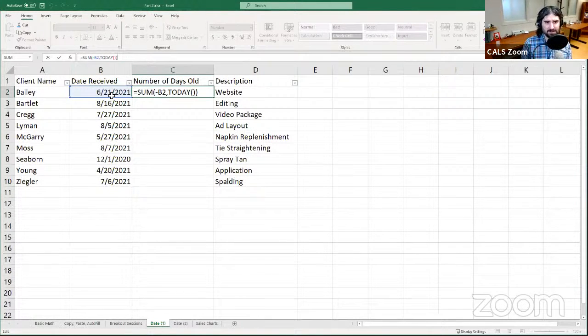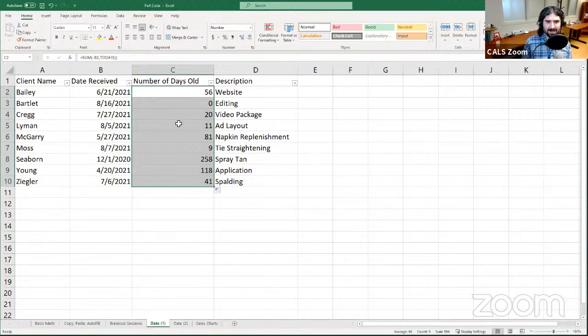So I have negative B2 plus today. I'm subtracting the date I received the assignment from today's date. And that gives me 56 days. If I go over here to the little dot in the corner of cell C2 and I double click, again, it's going to autofill this down. So I've got one assignment I received today. That's got a 0. This one I received 56 days ago. This one I received 258 days ago, back on December 1st of last year. So I probably need to jump on this one.